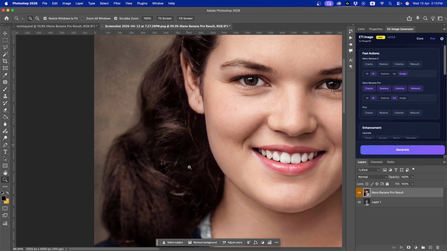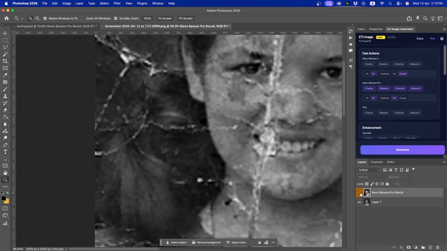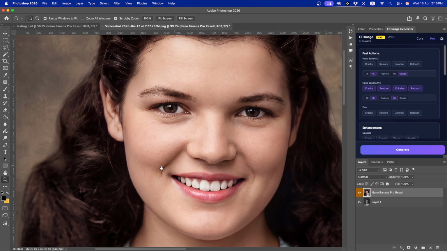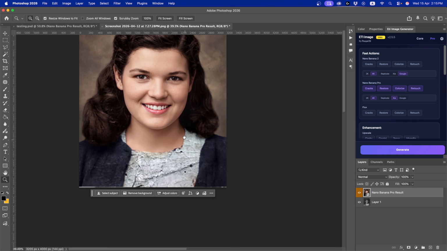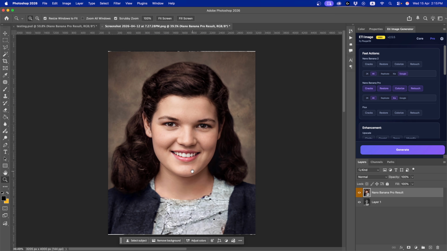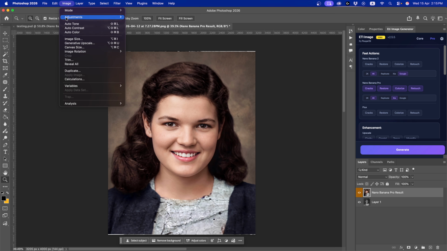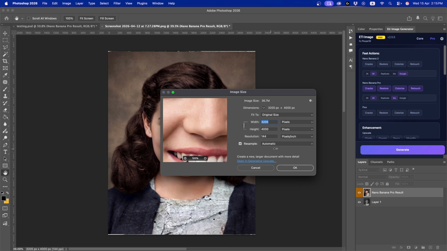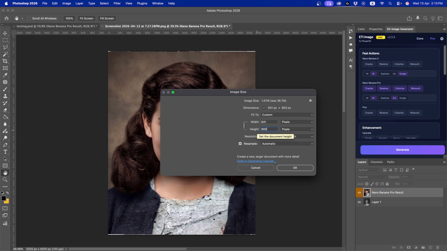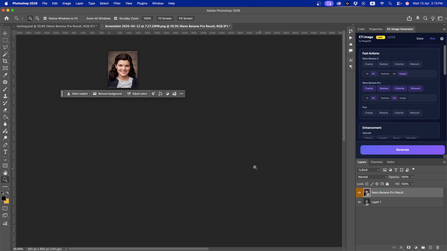If I come here to the hair, if you pay attention, we have the same patterns of her hair in both images. So if you want to go one step further, if you are happy with this result but you want it to be higher quality, there's a strategy here that you can use. You can come here under image and select image size, and now decrease the image size to, for example, something like 800 pixels in height.